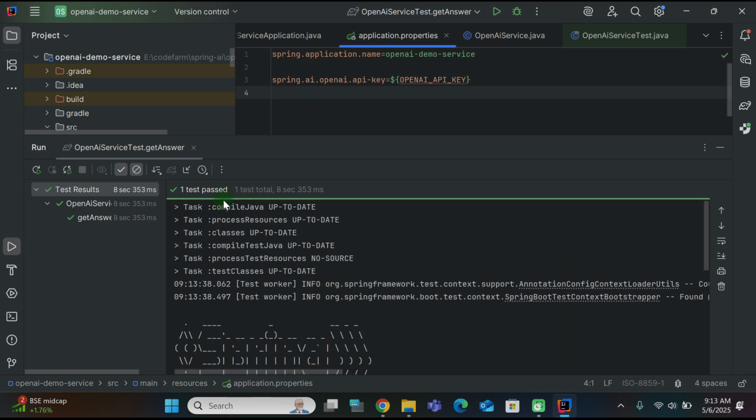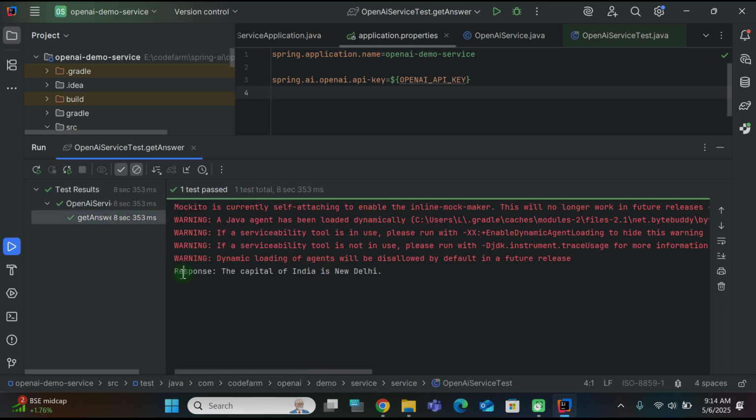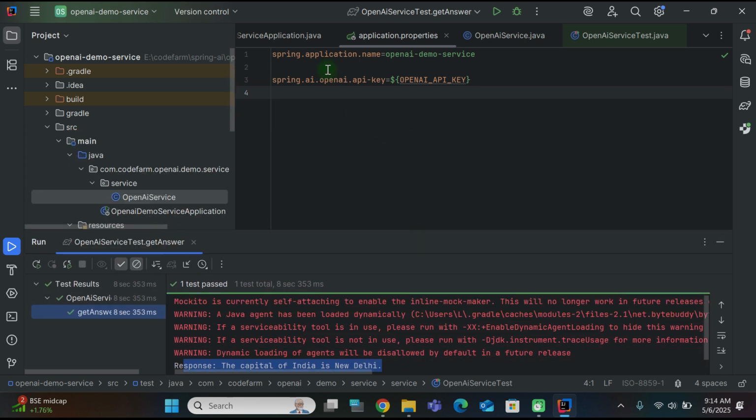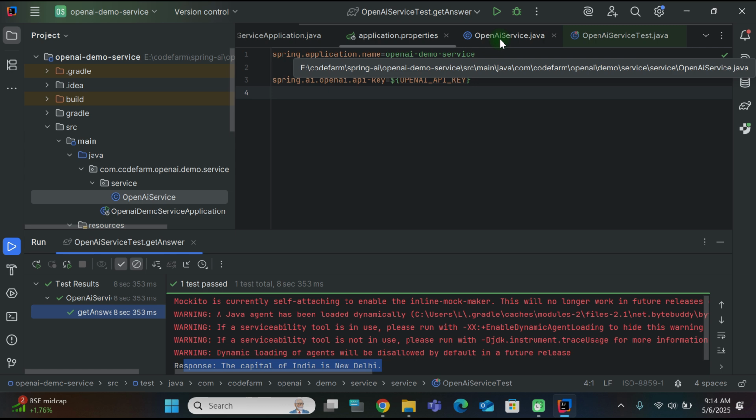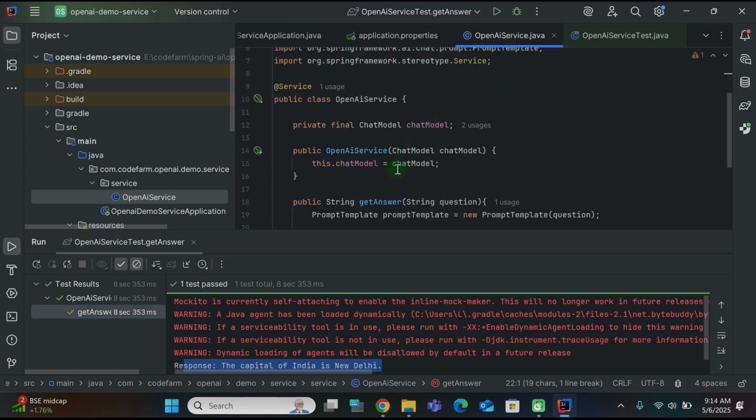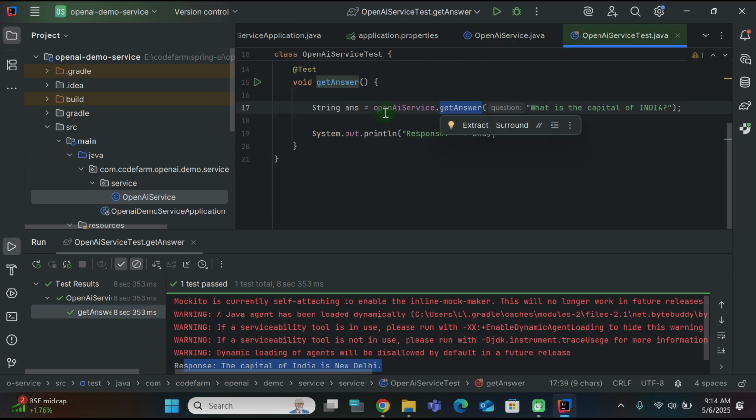Yeah, this is great. The response to the capital of India is New Delhi. Congratulations, we just successfully executed our first Spring AI interaction with OpenAI. Very simplistic. This is what we did: the question was "What is the capital of India?" and this is what we got.